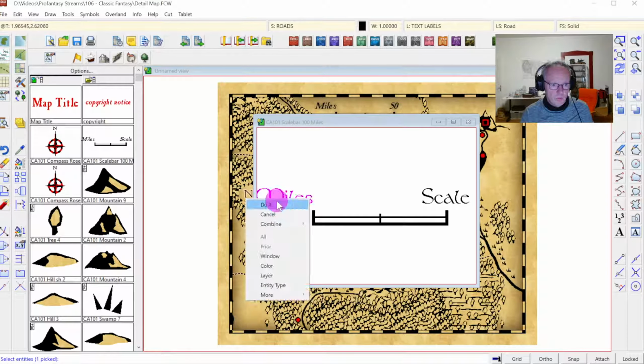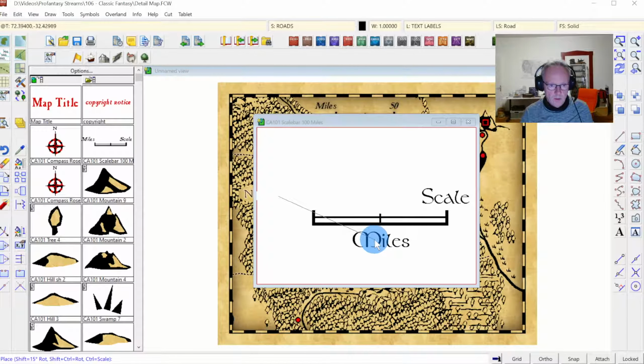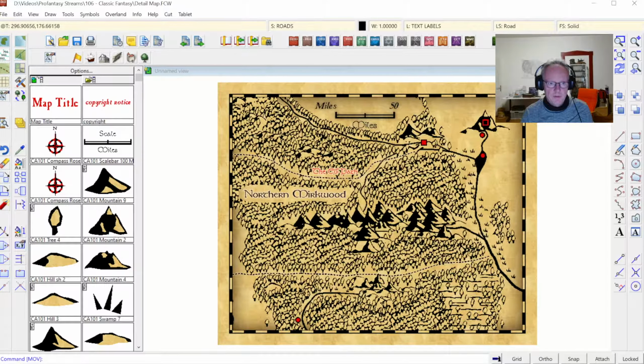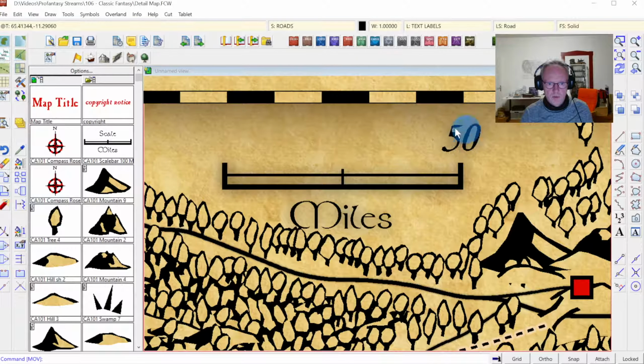And perhaps move this around a little bit. Say I want to move the miles down here, and that text up here. Save this, and what happened? Why doesn't it show the change to the number?